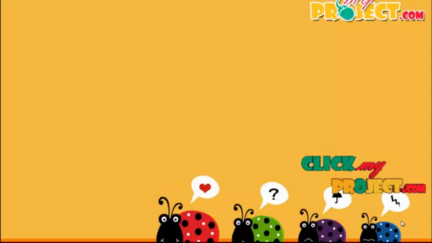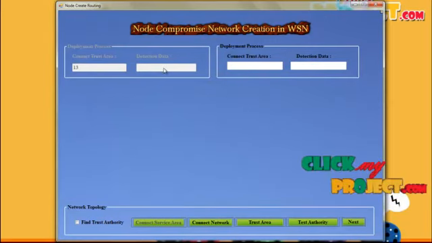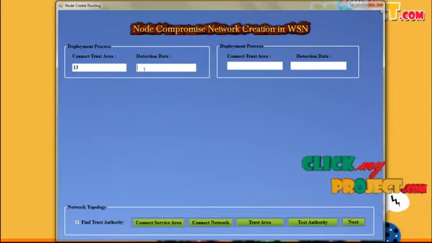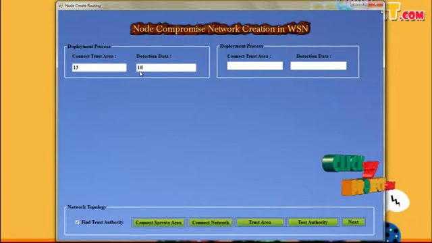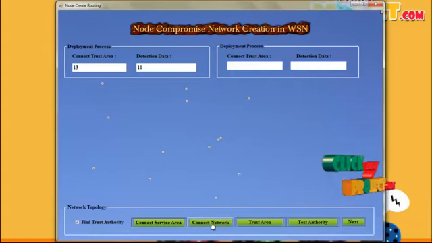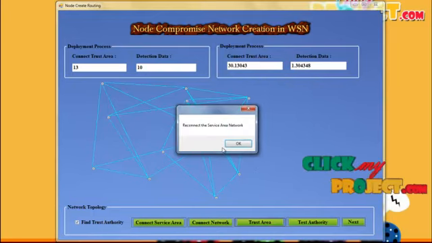Let's see the demo of our project. This is our first one, node compromise network creation in wireless sensor network. Here we are going to connect our network. First, I am going to initialize the trust authority. Here I gave the detection data as 10, and when I click on connect service area, our nodes in the network get displayed, and I connect these networks. When I check the trust area, I found the reconnected service area network.